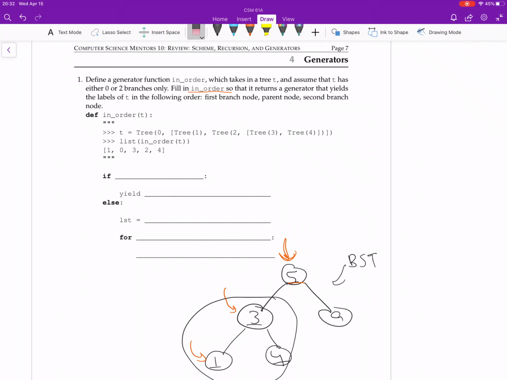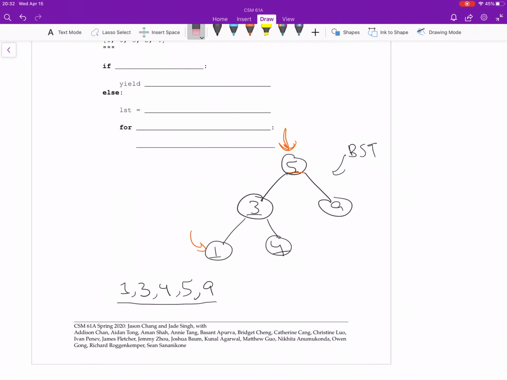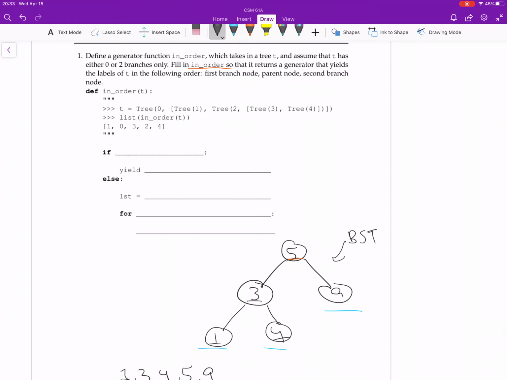Cool. So let's try to do it. The first thing is an if statement. So our if statement looks like a base case to me. And what were the base cases here? Well, the cases that I almost immediately knew the answers to were this 1, this 4, and this 9. The reason why is because they don't have any children, right? I can just yield that value. So I can say if t.isLeaf, then just yield t.label.